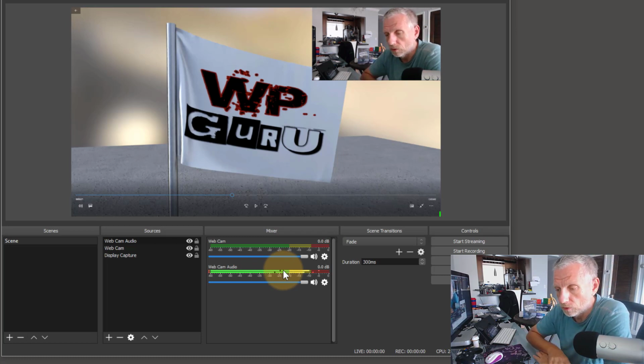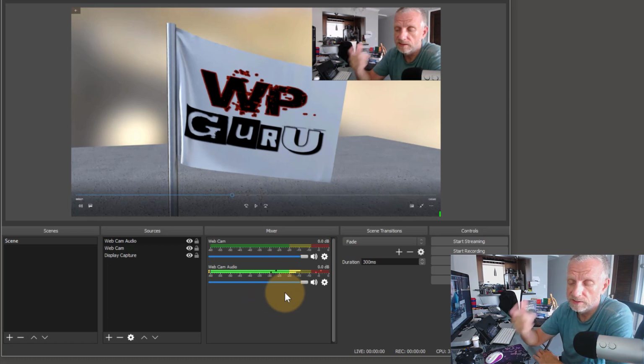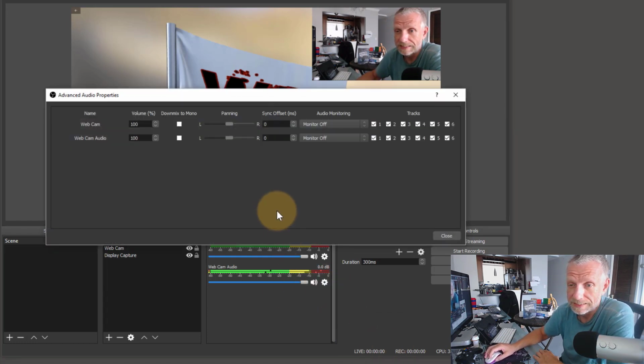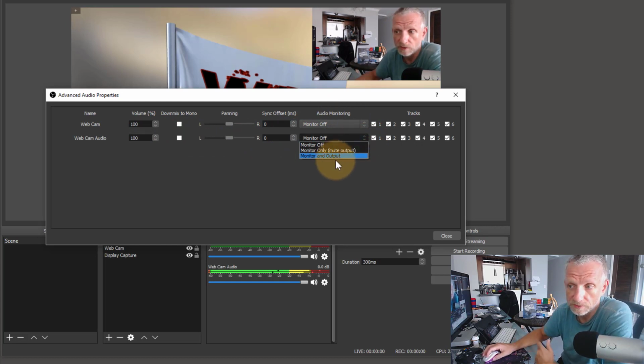Just one note about audio: you won't hear it. You will record it, as you can see by the audio levels, but you won't be able to hear it. If you are intending to capture a device that you also want to listen to, then you can click this icon here and head over to the advanced audio properties. If you select that, you get to see your webcam audio here, and on the audio monitoring tab you can select monitor and output, and then you would also listen to what you're capturing. Otherwise it may interfere, so just leave it on monitor off, which is the default.